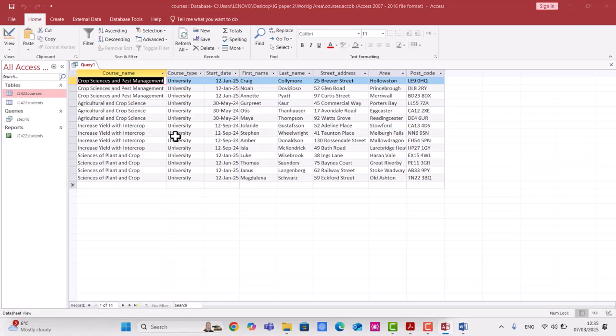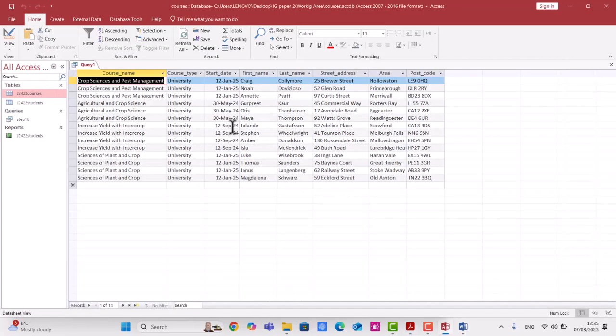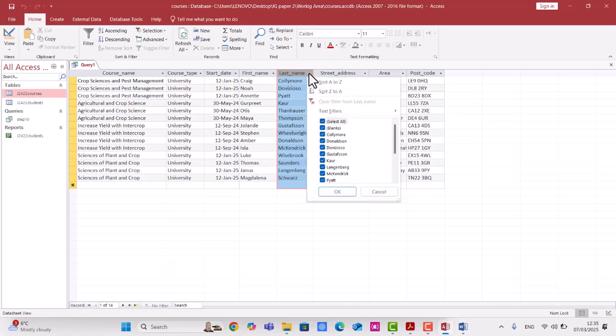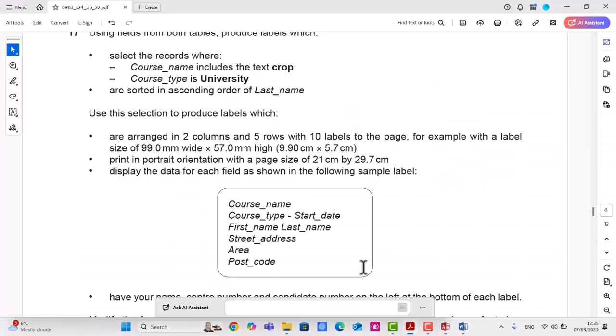Data is ready to work, and ascending order of the last name. So for ascending order of the last name, I can add a grouping here. I can change the ascending order to A to Z by the last name. That's right, it is done.